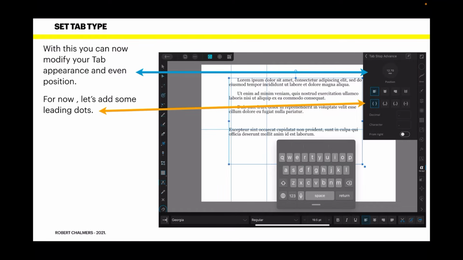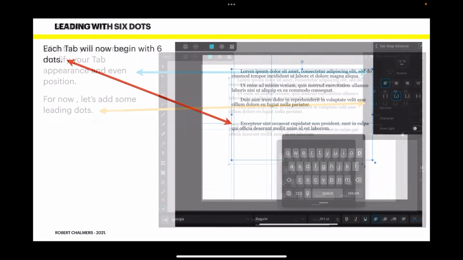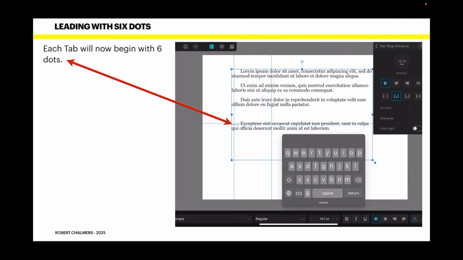With this, you can now modify your tab appearance and even position. For now, let's add some leading dots. So you can see it's left aligned, but the first set of brackets has nothing in it. What you need to do is just tap on the second set of brackets, the dot, or the third set of brackets, which has multiple dots. Each tab will now begin with 6 dots. And you can see it there. 6 little dots at the beginning of the tab.